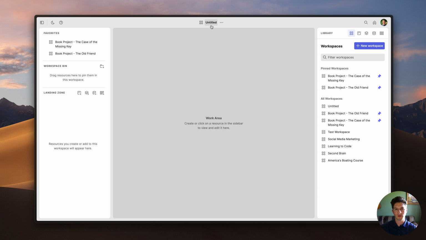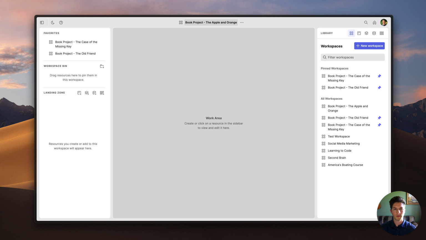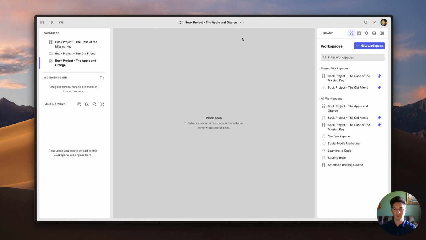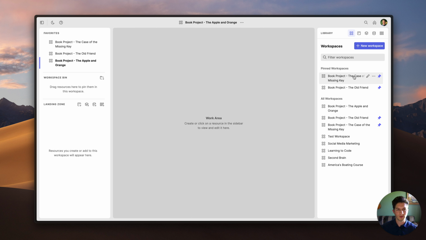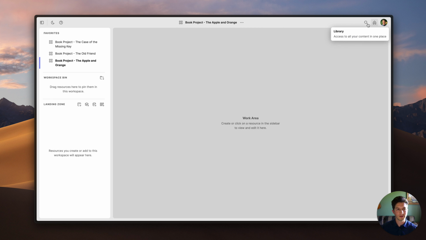Alright, so now let's give this workspace a name. We'll call it Book Project, the Apple and Orange. And then if I want to have quick access to this workspace, I can just click on this little menu here and then say Add to Favorites. And now, no matter what workspace I'm in, I can always get back to this project very quickly. You can also switch between different workspaces using the library panel over here, but if this isn't open, this is much faster. Alright, so now I'm going to close the library panel and let's come back to this workspace here.